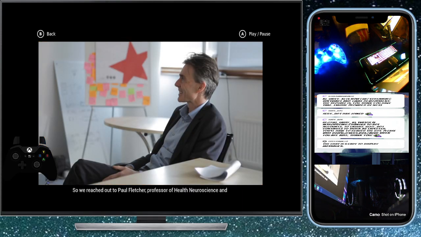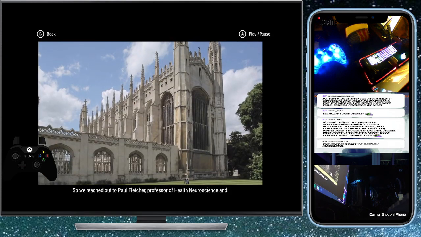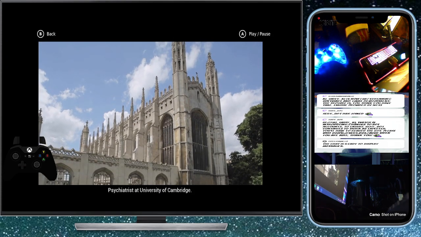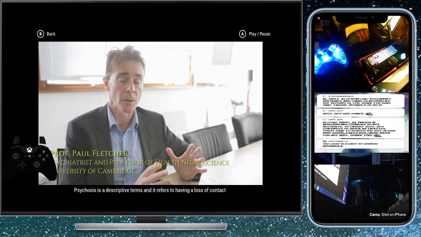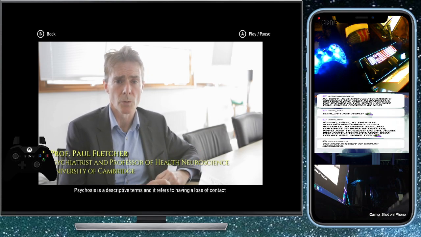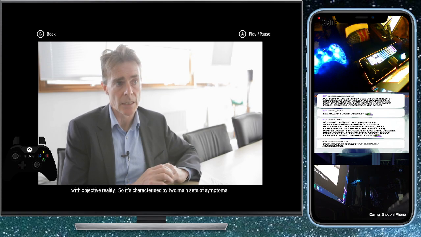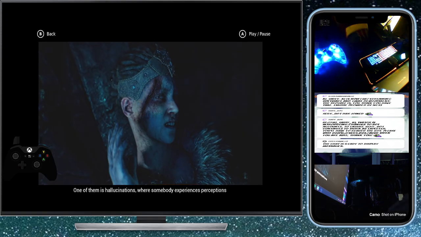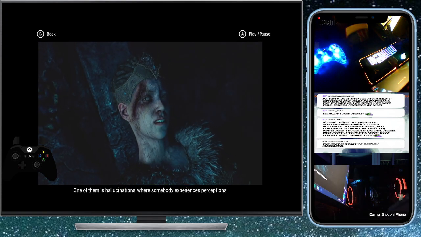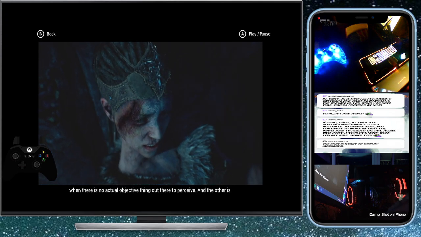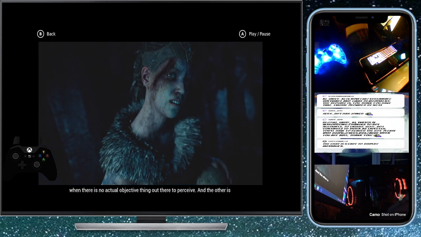So we reached out to Paul Fletcher, psychiatrist and professor of health neuroscience at University of Cambridge. Psychosis is a descriptive term, and it refers to having a loss of contact with objective reality. So it's characterized by two main sets of symptoms. One of them is hallucinations, where somebody experiences perceptions when there is no actual objective thing out there to perceive.